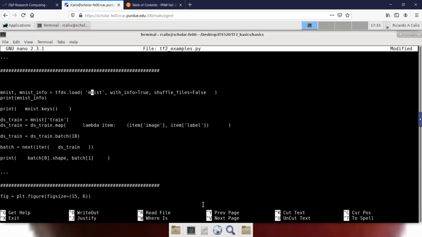However, you already know how to load MNIST with sklearn, I believe, and so you can also try doing it that way. But here, I'm going to take tfds.load, and I'm going to tell it I want the MNIST data set, the handwritten digits. It should include the information, so I'm going to say that true. And should I shuffle the files? No, don't shuffle the files. I don't need that.